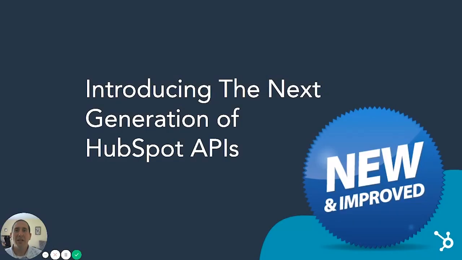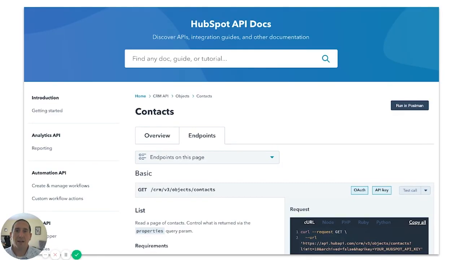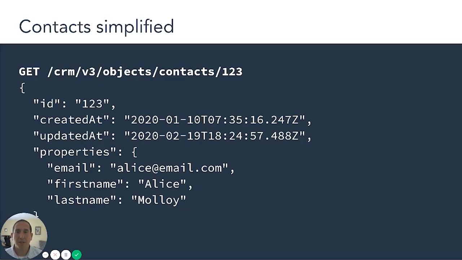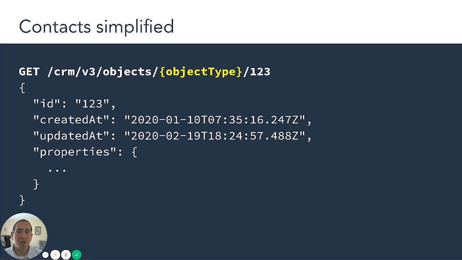And there is. I'm really excited today to introduce the next generation of HubSpot's APIs that have been simplified and had a lot of added consistency with brand new API documentation. So let's drill in to a particular example of getting a single contact with ID 123. So the response is pretty simple. And if we squint just the right way, we can kind of see that contacts is really just object type. And the properties map is just a stretchy dictionary to hold the keys of the different fields.